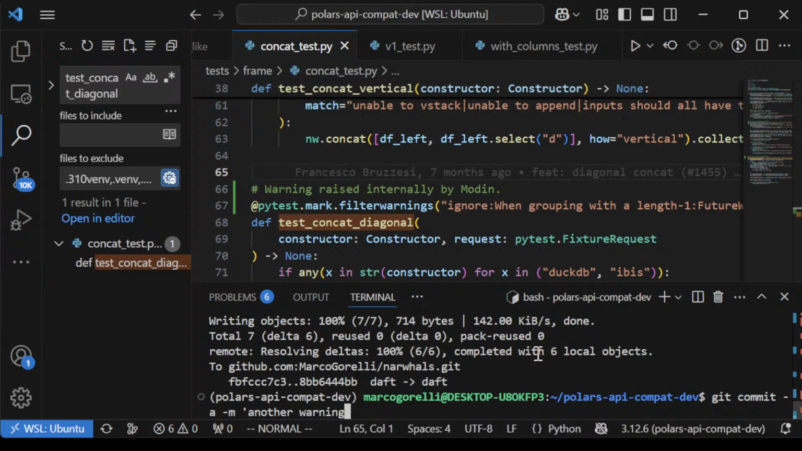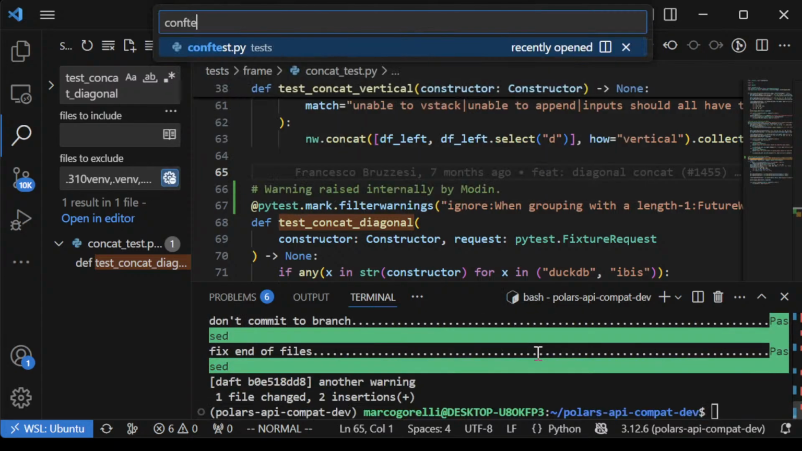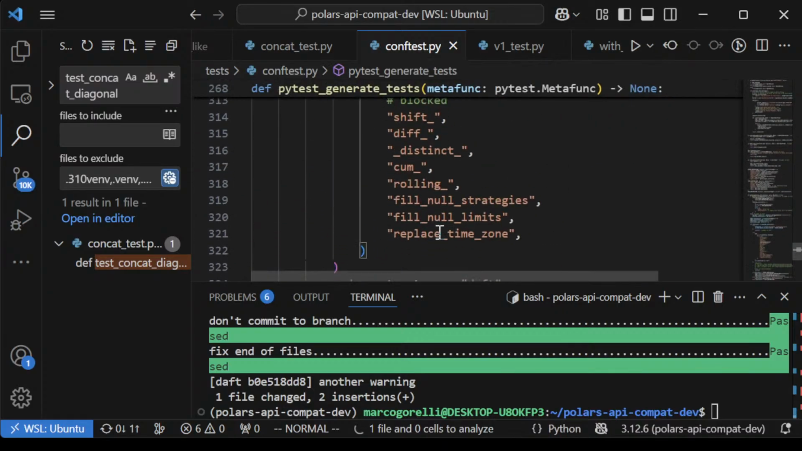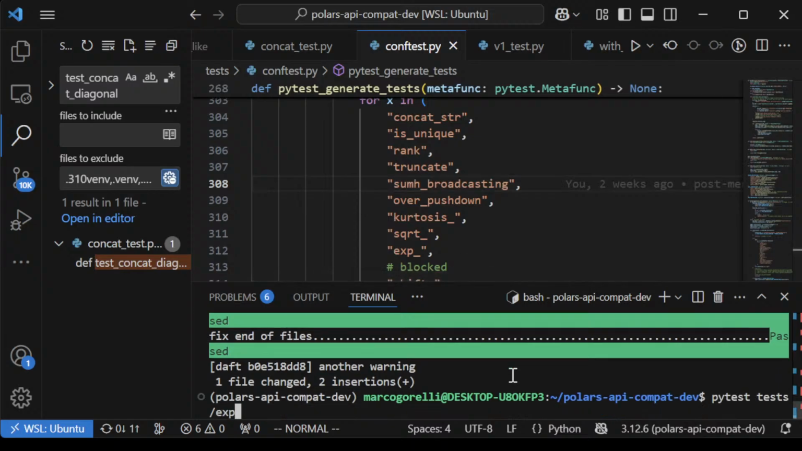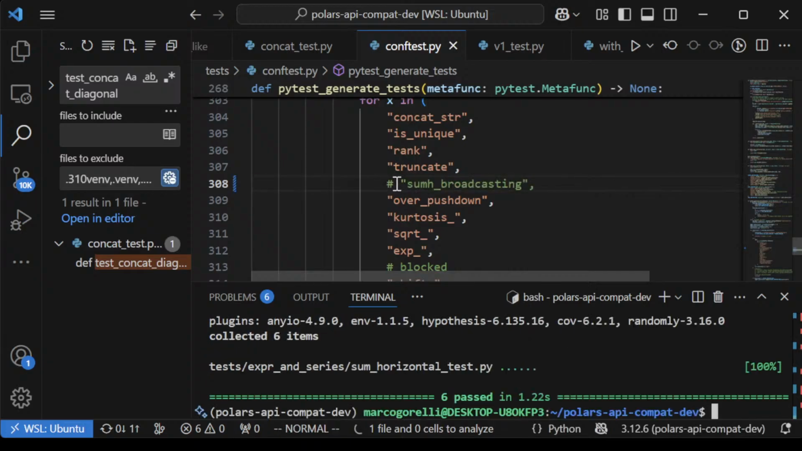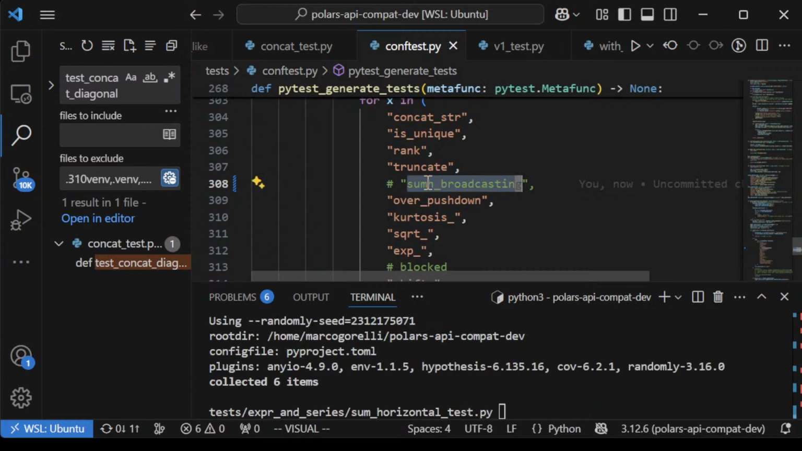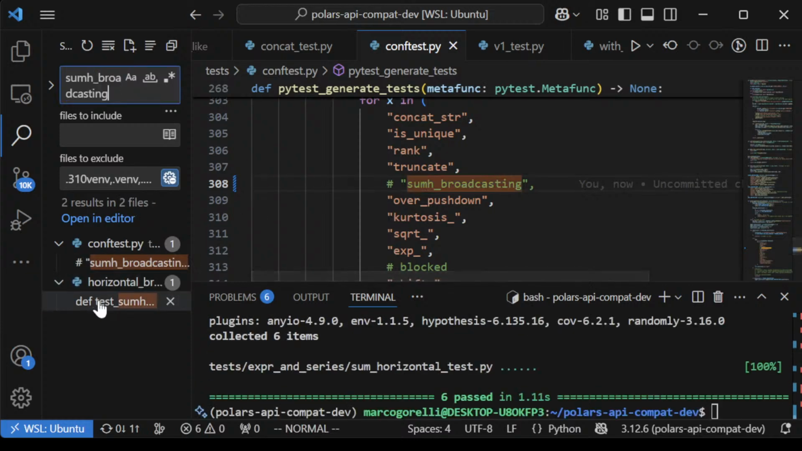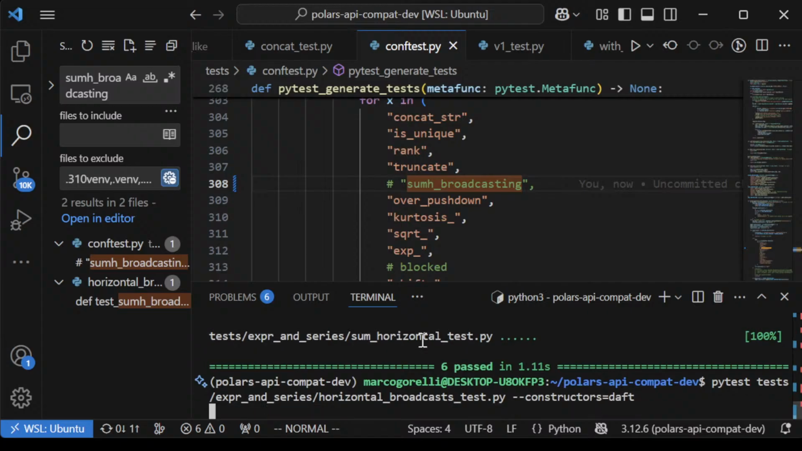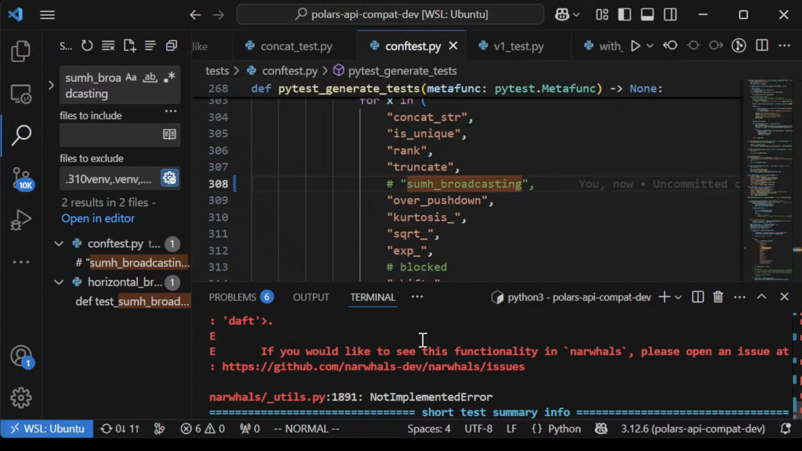Okay, another warning. I'm also curious to see if there's anything we can... So like some horizontal broadcasting. Let's see, some horizontal constructors equals daft. Does this one pass now? That would be pretty nice. And it's in the... Oh no, it's in the horizontal broadcast tests. So gonna pass constructors equals daft. Let's see if it becomes... No, it's still not green.